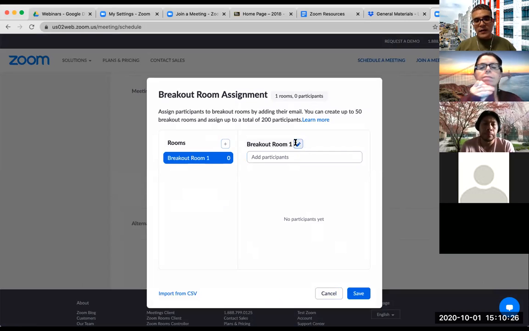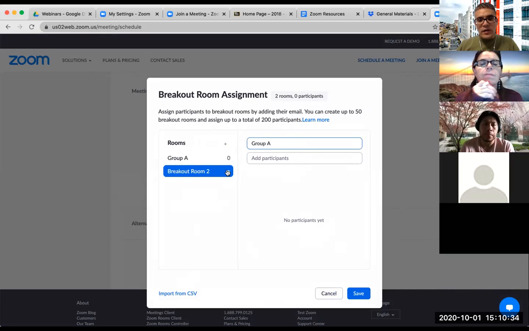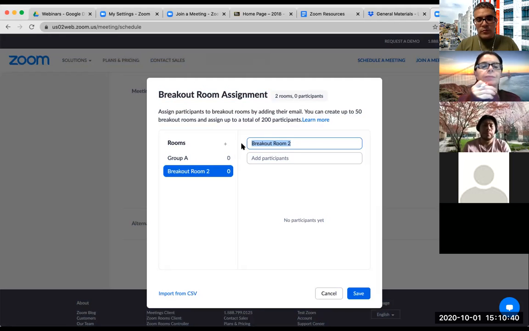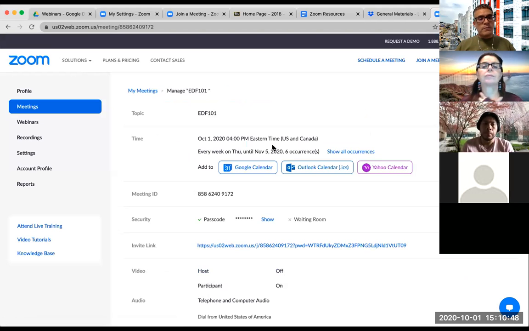So I can go ahead and click, I want this to be group A, and click add, and group B, and you get the idea. That means that all of these groups are going to be available for all of these recurrent meetings.